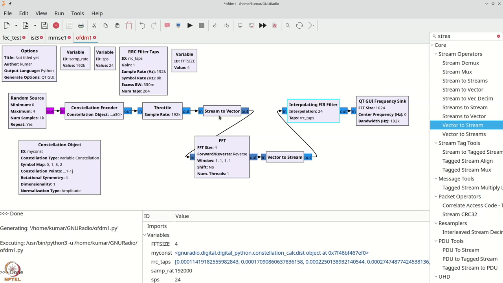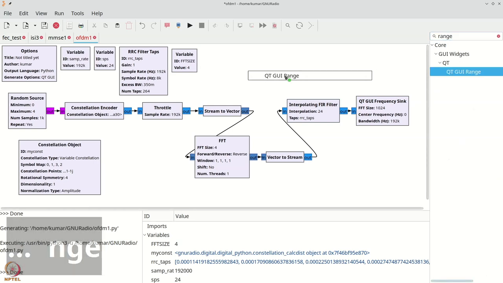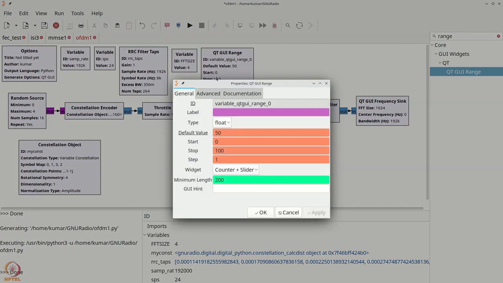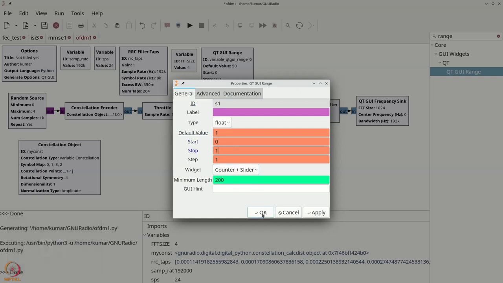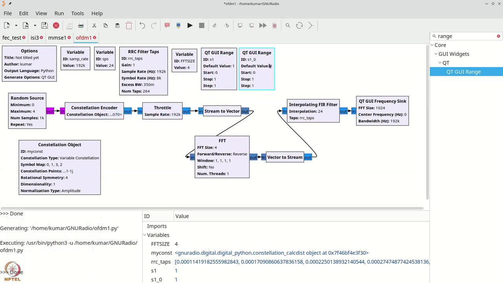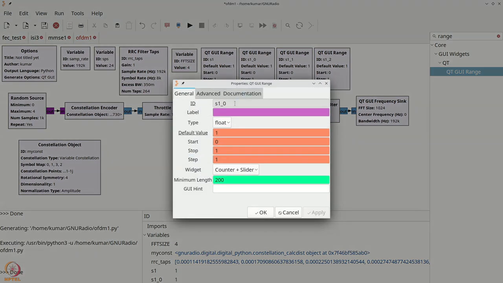I'm first going to place 4 QT GUI ranges. So control F or command F, I'll say range. And I'm going to switch on and switch off each of these FFT size, each of these 4 streams. So I'll double click this. I'll call this S1. I'm going to set the default value to 1, start at 0, stop at 1, step 1. So this is like an on-off switch. I'm going to create 4 copies of this, Control-C, Control-V, Control-V again, and Control-V again. I'm going to call this S2. I'm going to call this S3. I'm going to call this S4.